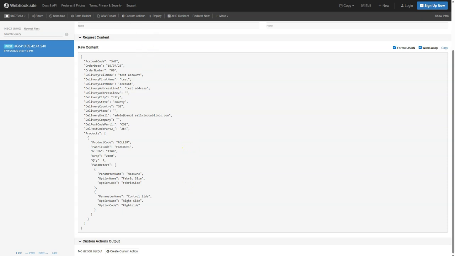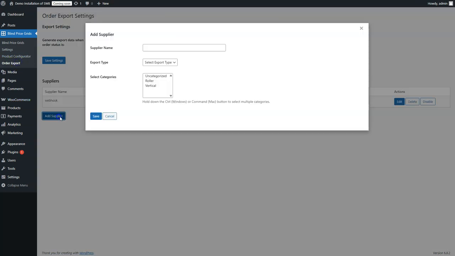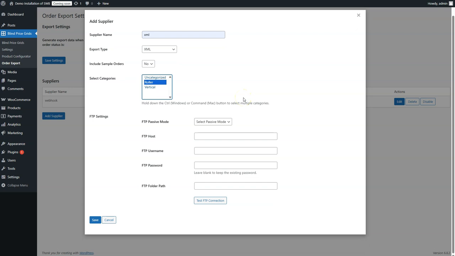Now let's go back to our module, and let's add an XML supplier. So we're going to select XML. We're going to name our supplier, so let's call it XML. Again, we can specify the category. In this case, we specify roller as well, and any products assigned to this category are going to be sent to the supplier in this format.